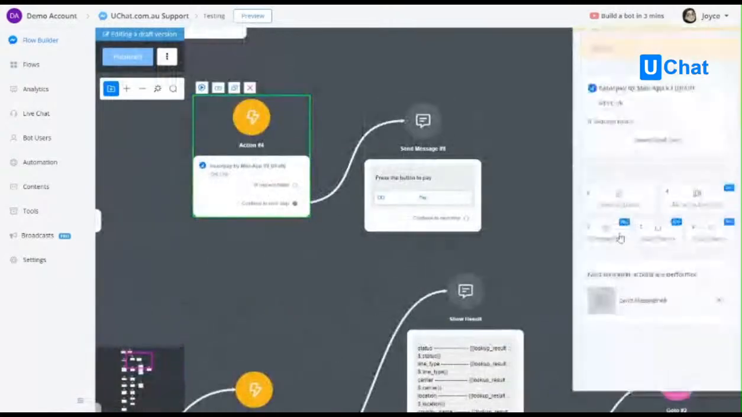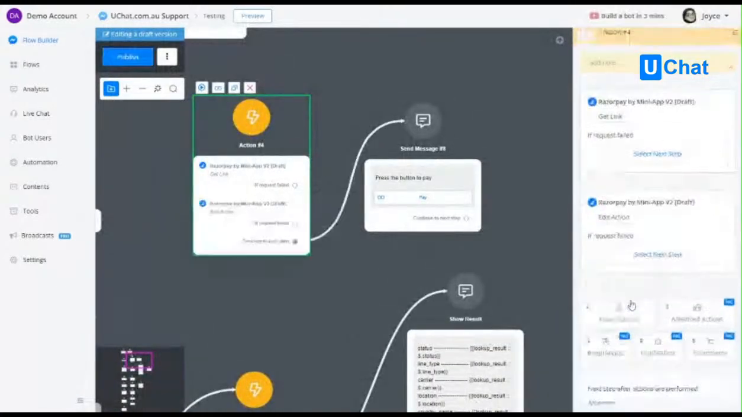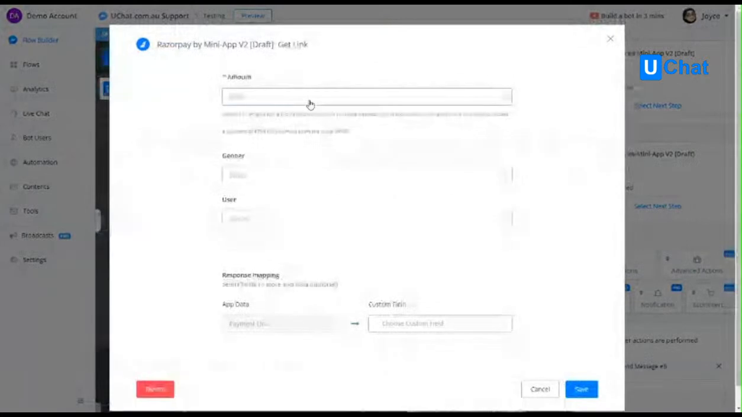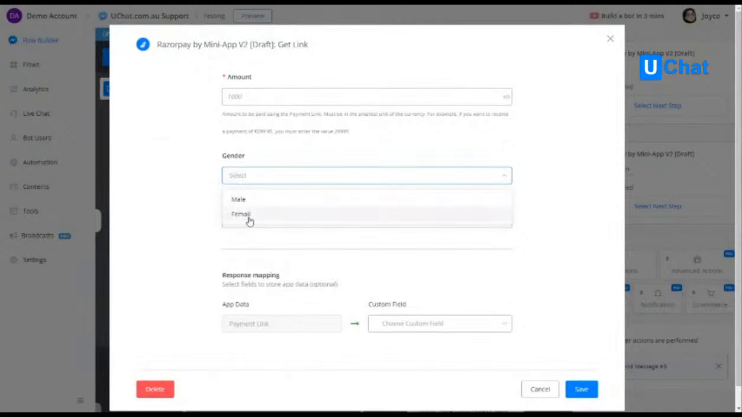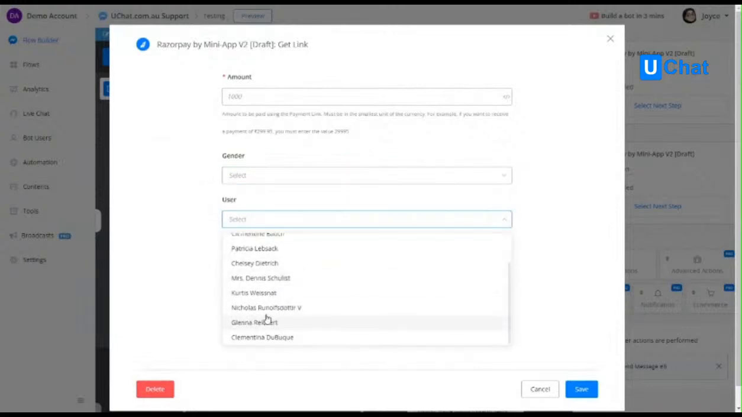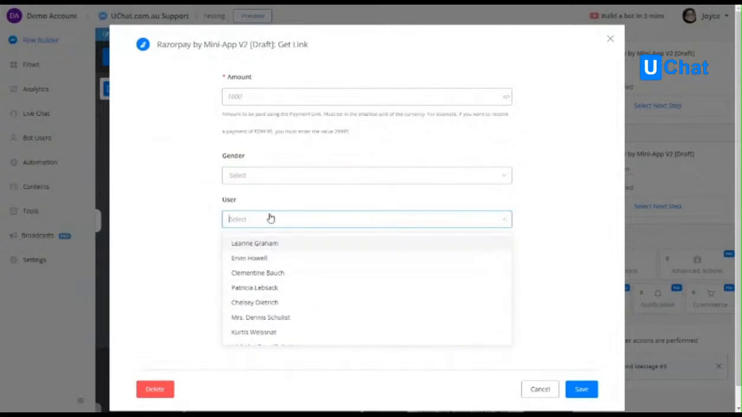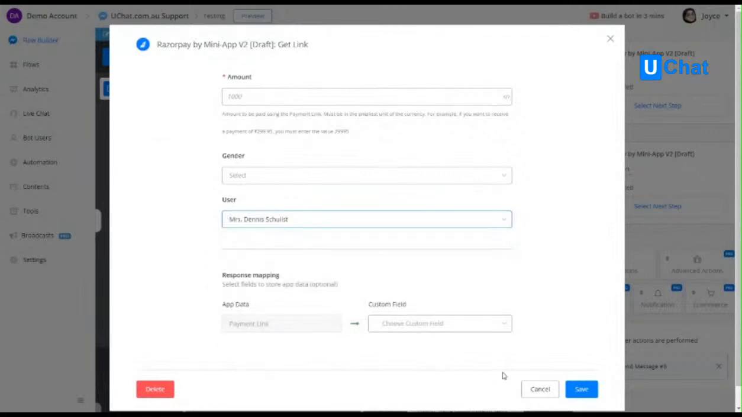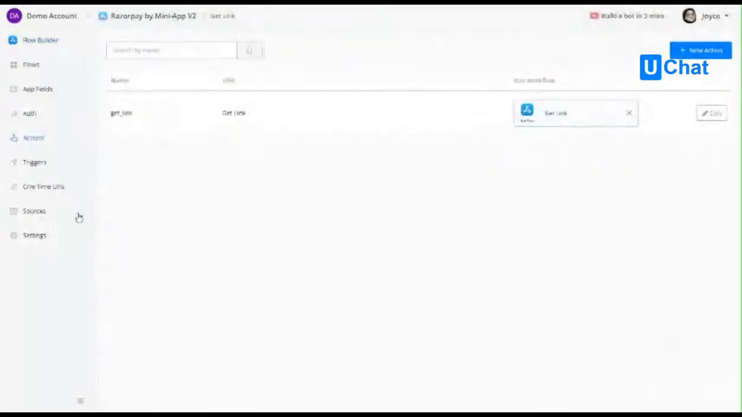So if I now get another action, get link, now I have two more fields, which is gender and user. When I click them, I can select male or female. Oh, I got a wrong spelling right here. And when I click user, this is the real-time data, because when I click it, they send the request and get the 10 users now for me. Okay, this is how you use source.